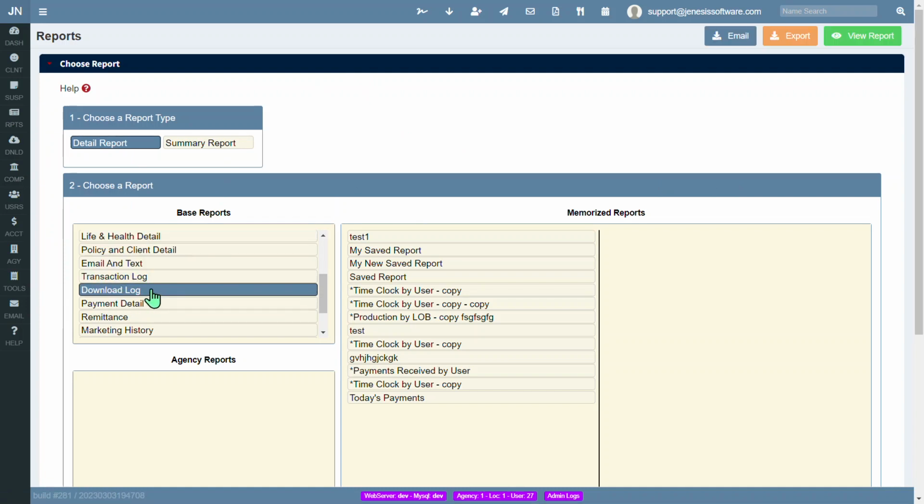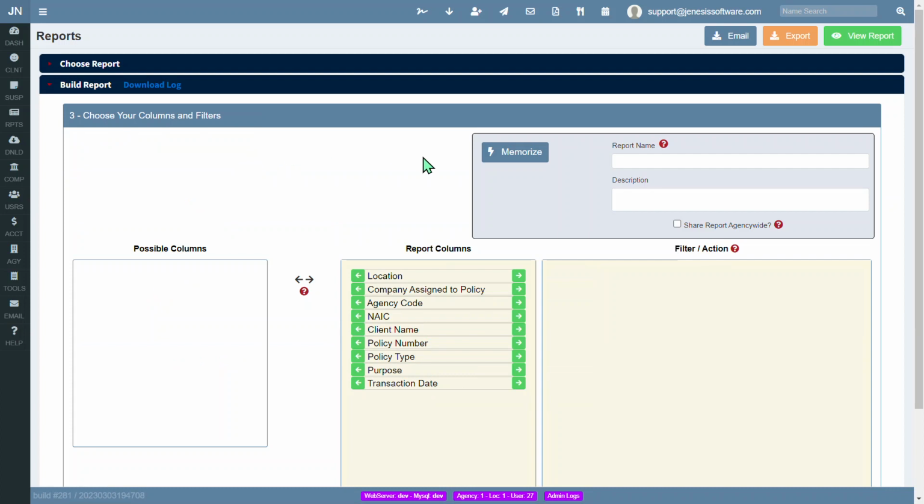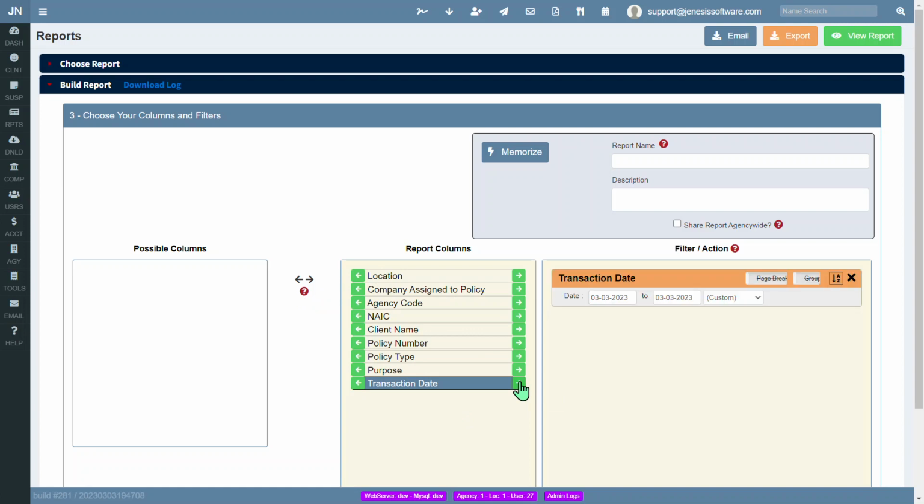So, if you select Download Log, then you will have the capability to create a report for downloads, and these are the different features that you would be able to see in your download report. So maybe I only wanted to see downloads for just one specific policy type, or I only wanted to see downloads from one specific company. You will have the capability to filter and sort depending on what you're wanting to see in your download log.